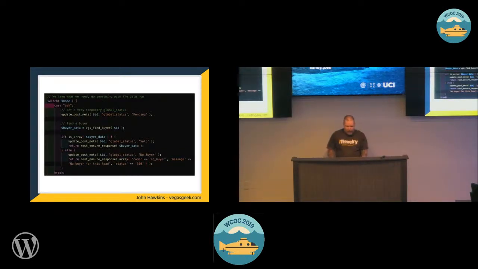I'm going to read this because I wrote a lot of text. So when the call center gets the lead on the phone, they ping the REST API with a mode of ask. So first we do the global status, just in case the step fails. I already said all of that. That was a whole slide ago. Okay, so they're doing an ask. The mode comes in as an ask, and I do an update post meta. I'm going to create a global status.